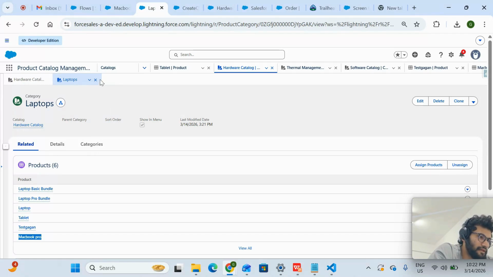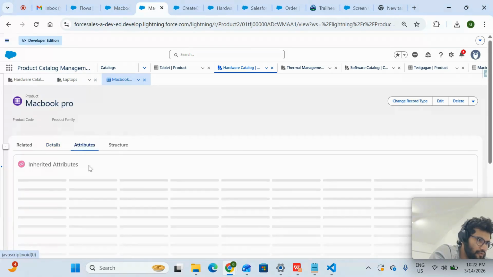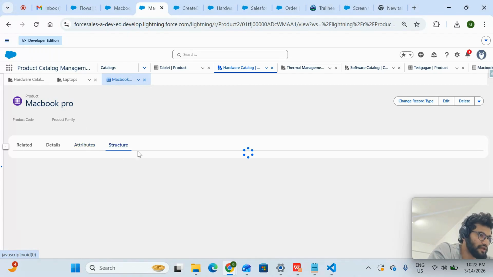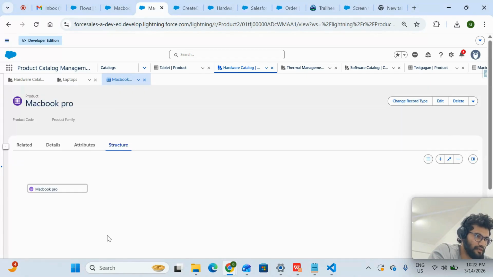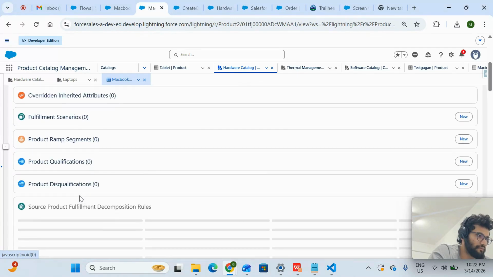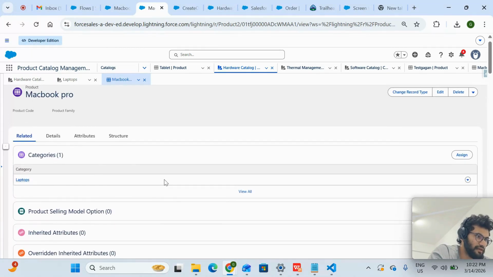There is another thing. If I go to the product, this MacBook Pro, here you can see the attributes. So there's another tab, attributes. If you want to create the attributes, you can create the attribute like the color, and the RAM and ROM of the laptop. All of these things you can configure here. This will show you the structure of the product in this tab. And in the related, whatever things we were configuring in Salesforce CPQ, the same thing is there. You can see the fulfillment scenario. So this product can be used for the fulfillment, which is very powerful in Revenue Cloud Management.